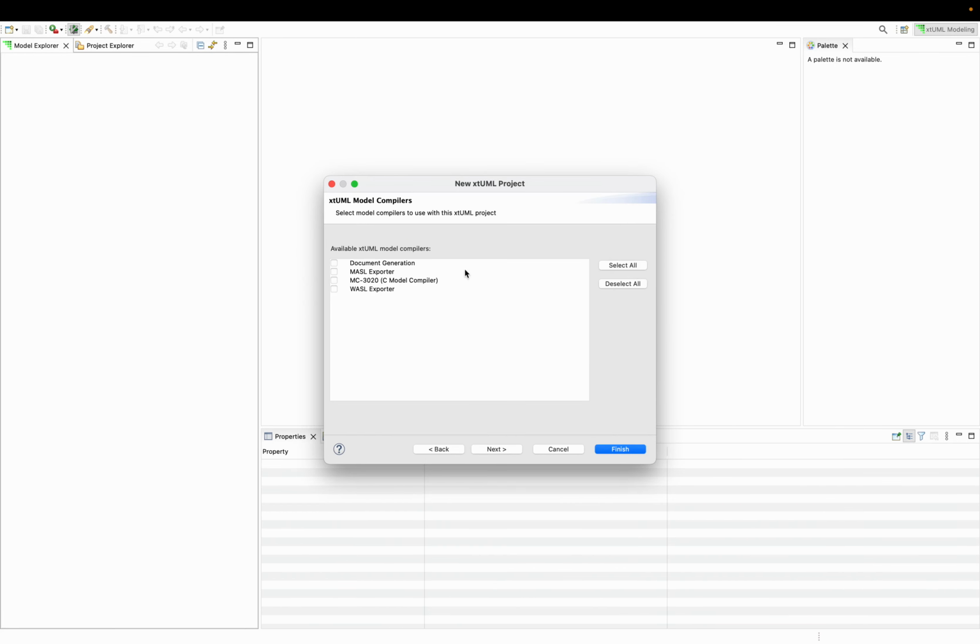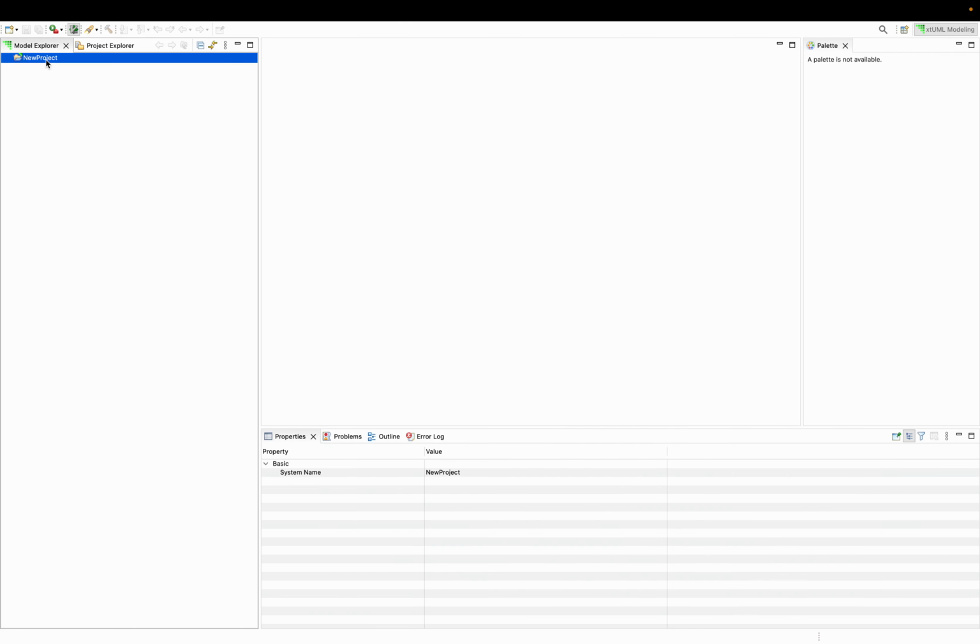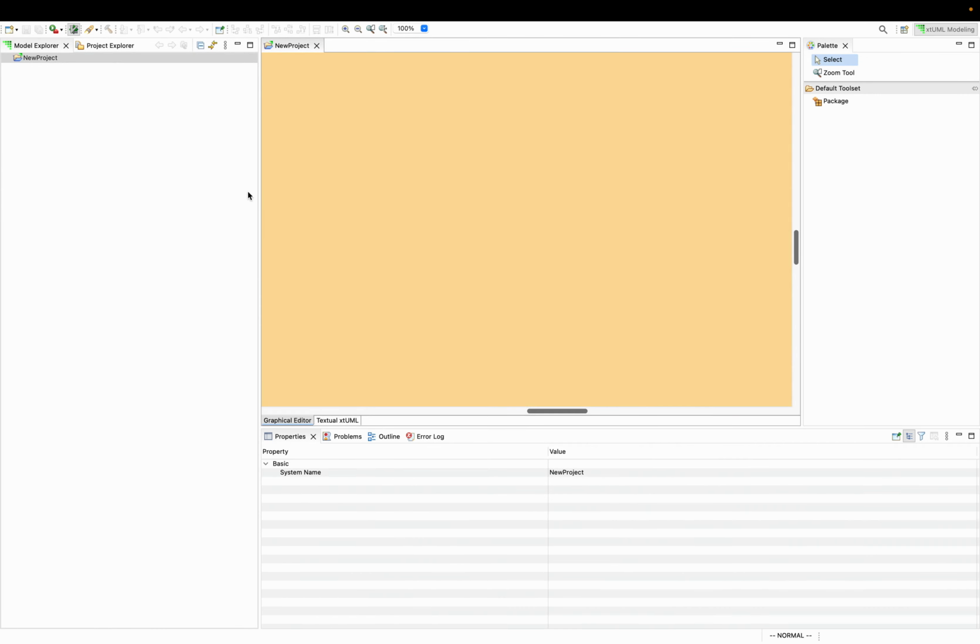not only can I select model compilers from the project creation wizard, but now I can also select the persistence format. The default is SQL instances, but I can also select textual xtUML and choose my tab policy. When I create this project, everything in here is already saved as text.